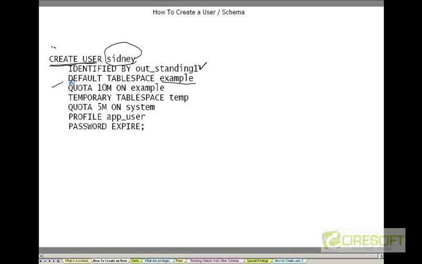Then we have 10 megabytes on that table space. We have a quota right now. So what are we trying to do with this command? Let me redraw. We have a database, and inside the database we are creating a user called Sydney. The Sydney user will have multiple objects like tables, views and so on, but the size of all those objects cannot be more than 10 megabytes on the example table space.